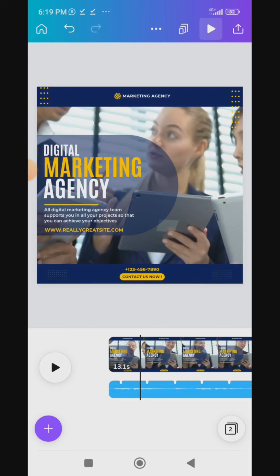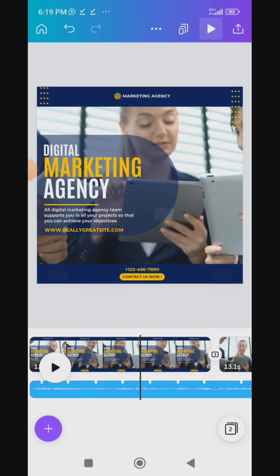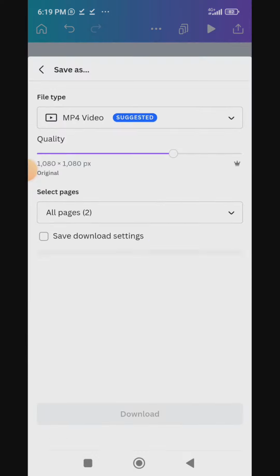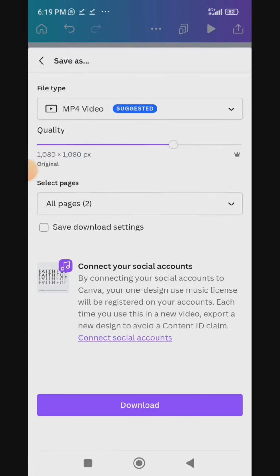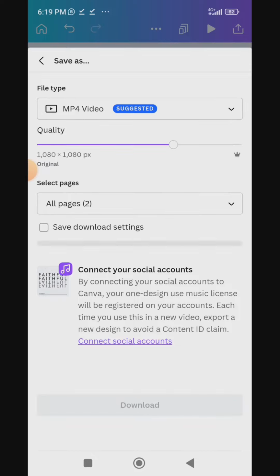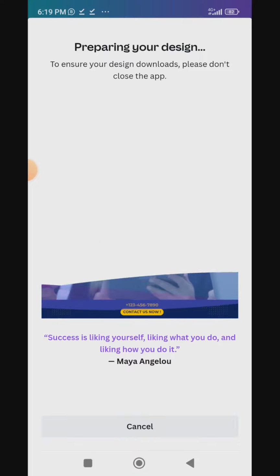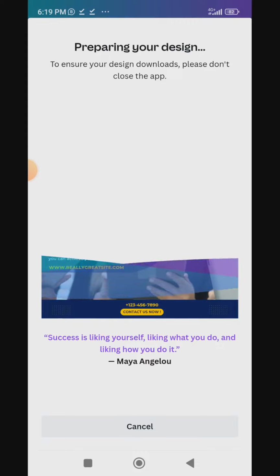And if you want to export your video, that means you want to download your video on your phone, you select this icon at the top. When you select it, you select download. So you leave the quality as 1080 by 1080, then you select download. As you can see, it's already downloading. So you are just going to wait for it to finish downloading.